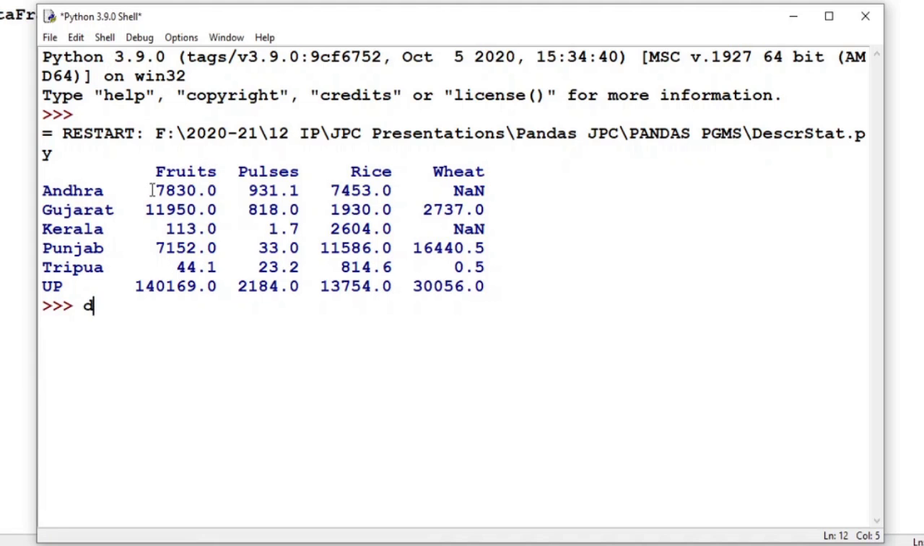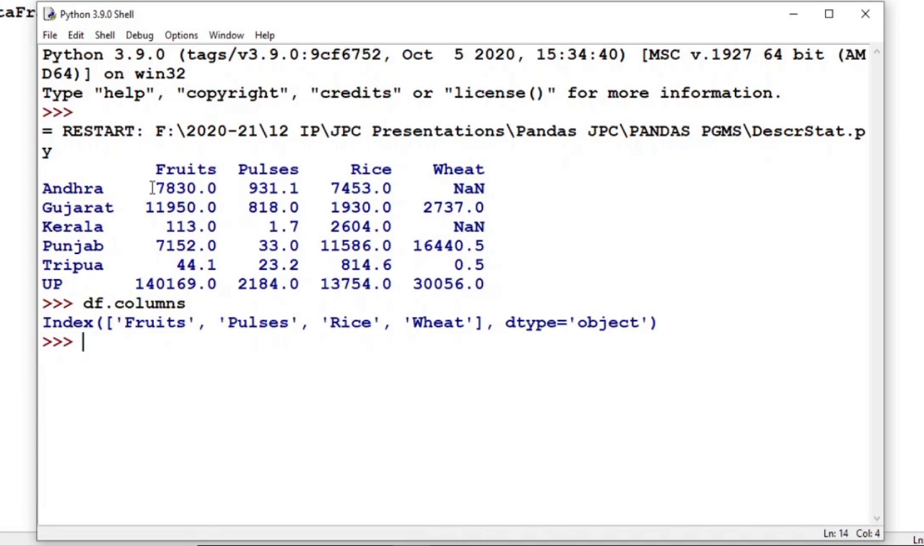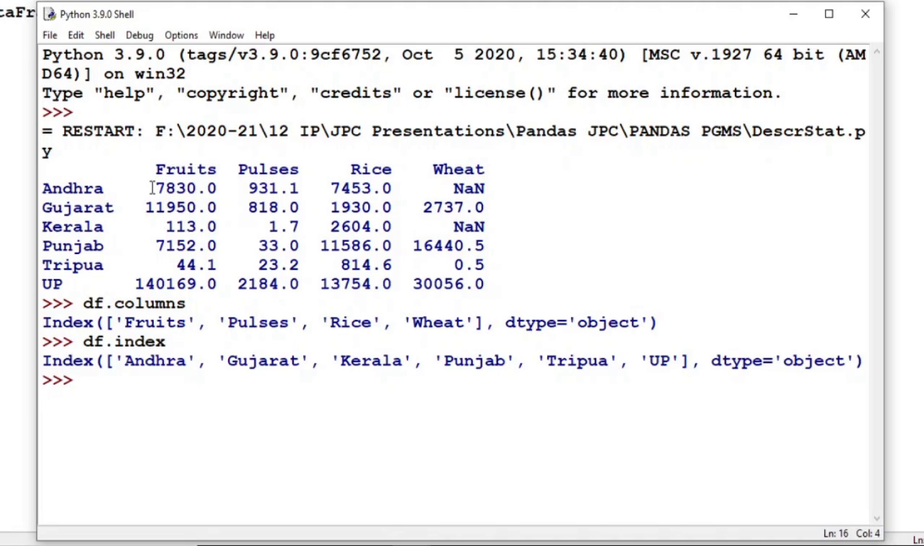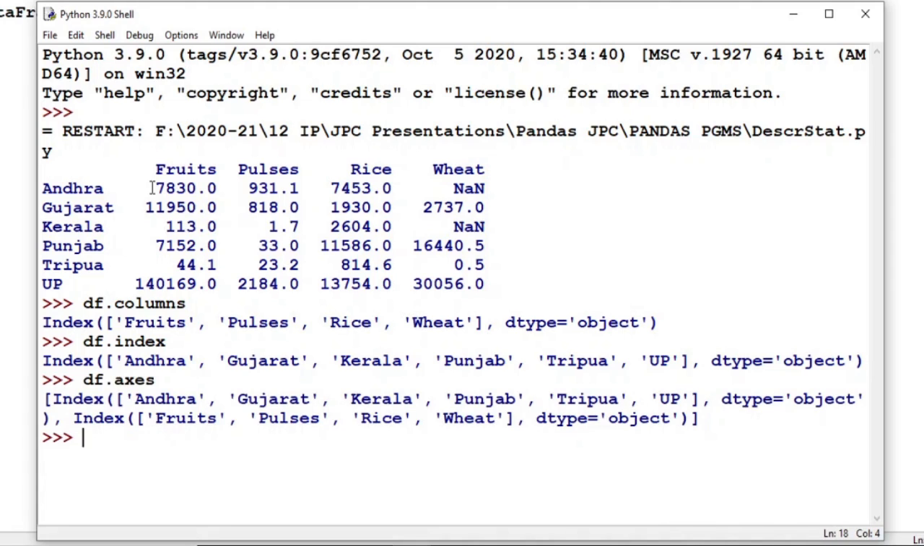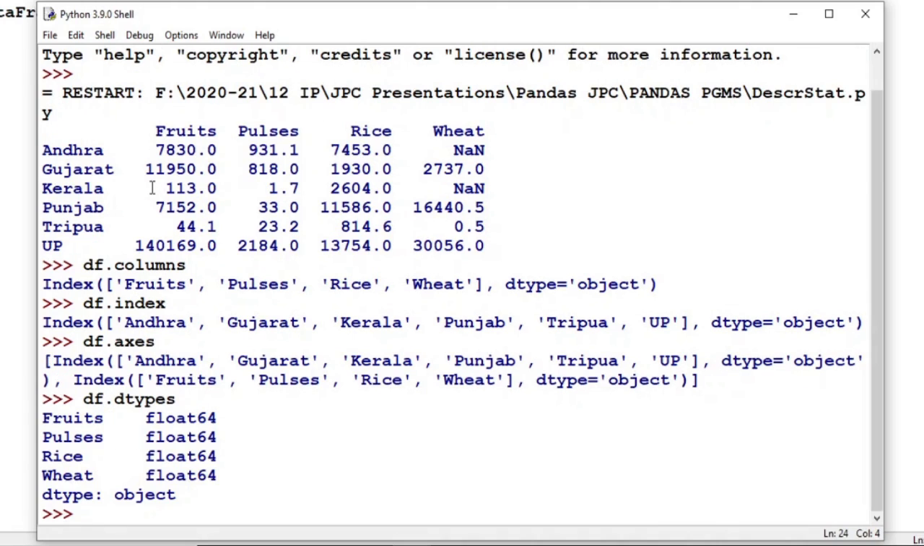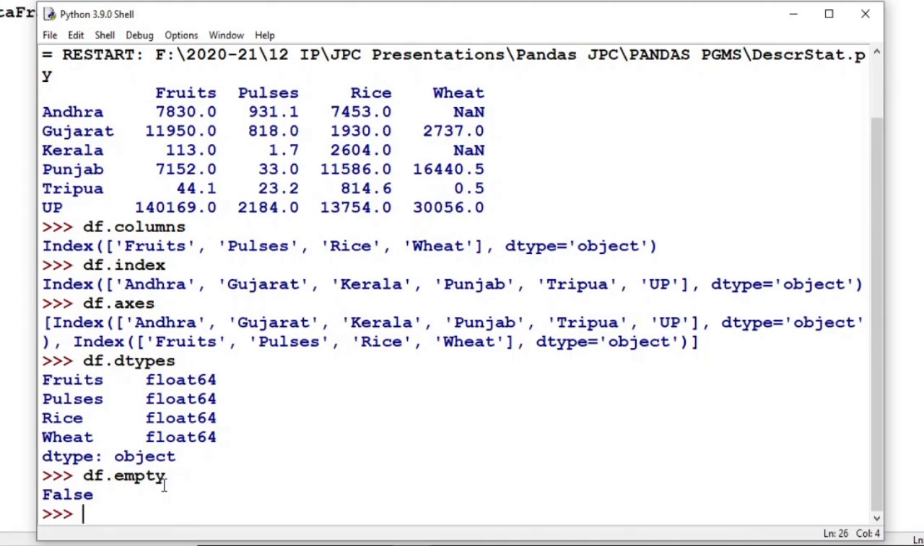These are the different attributes of a data frame. df.columns will display the columns in the data frame. df.index will show the row index, and df.axes shows both the column and row index. df.dtypes shows the data type of each column. Since all the columns contain float data type, the data type displayed is float.